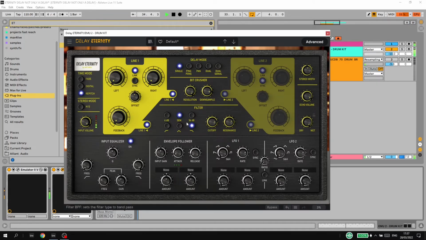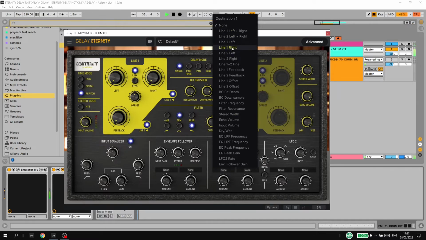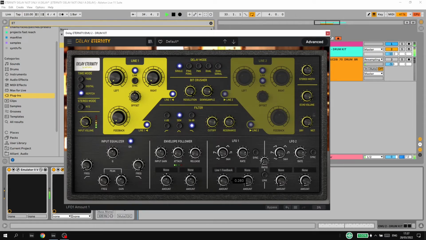Let's see, map the LFO to the feedback. Line 1 feedback. Sample and hold. Let's do it rhythmically.